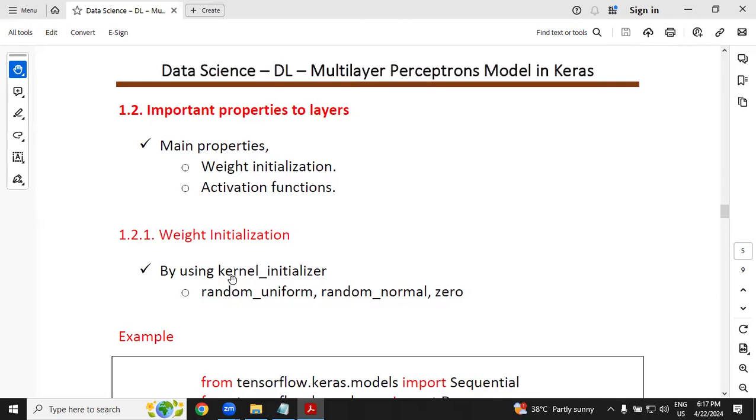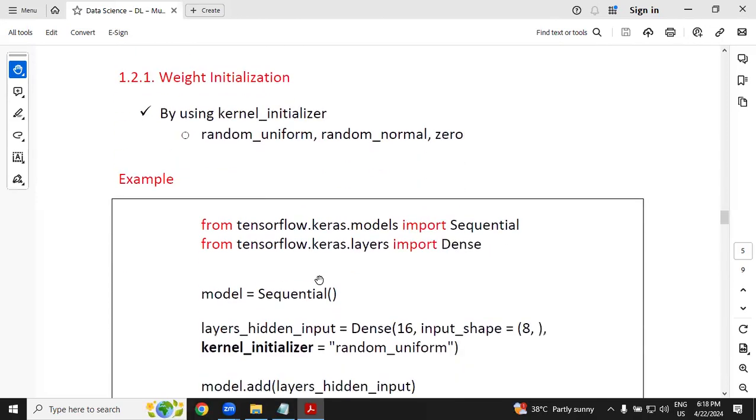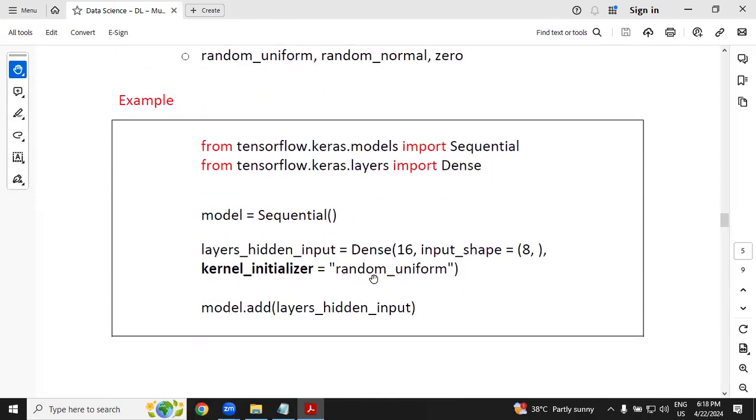By using kernel underscore initializer, this is a predefined keyword argument. That's what I told many times, keyword argument is a special topic. Python, it is important. Pandas, it is important. Machine learning, is it important? Next one, deep learning is important. Generative also is important.